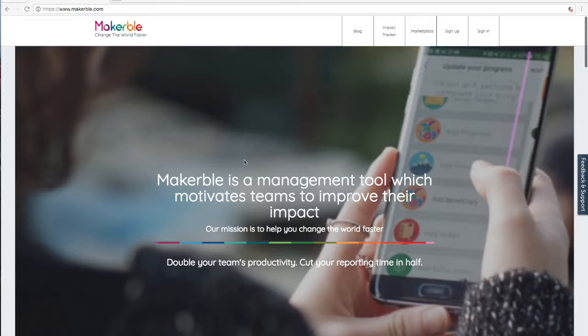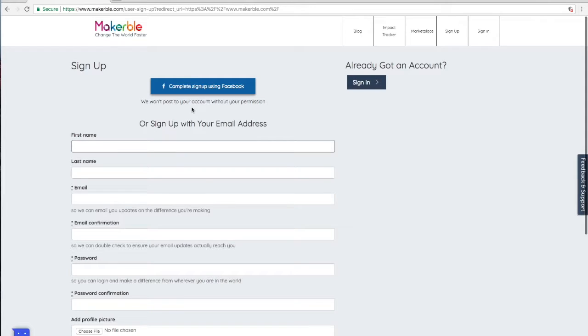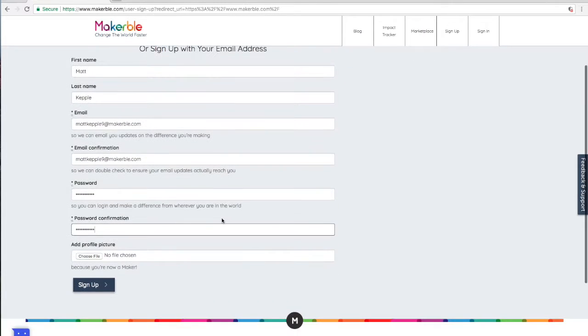Great! So in this tour I'll show you just how easy it is to start using Makerble to track the difference that you're making. So you go to makerble.com and you'll arrive on this page. Once you're there, click on sign up. Now to sign up you just put in your name, so I'll put in my name, and the email address, Makerble9@makerble.com. You put in the email address twice just to make sure you haven't made a mistake first time, and then you put in a password. As long as it's got 8 characters, then that's okay.